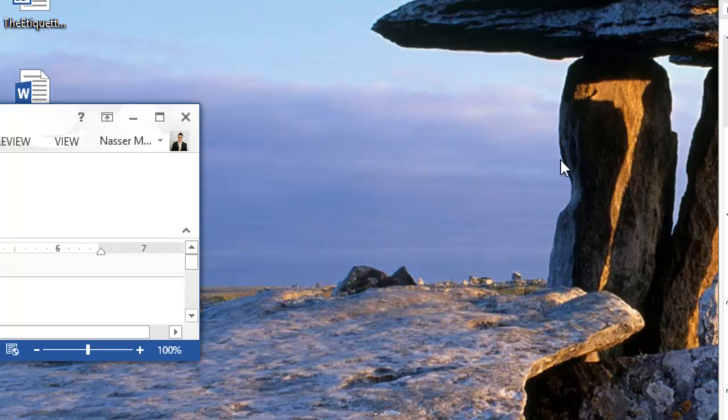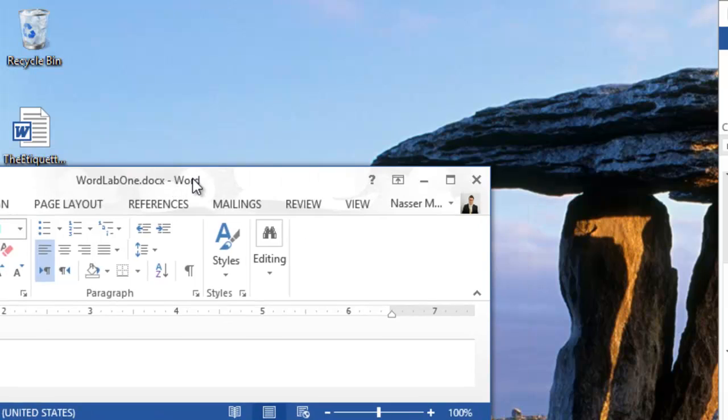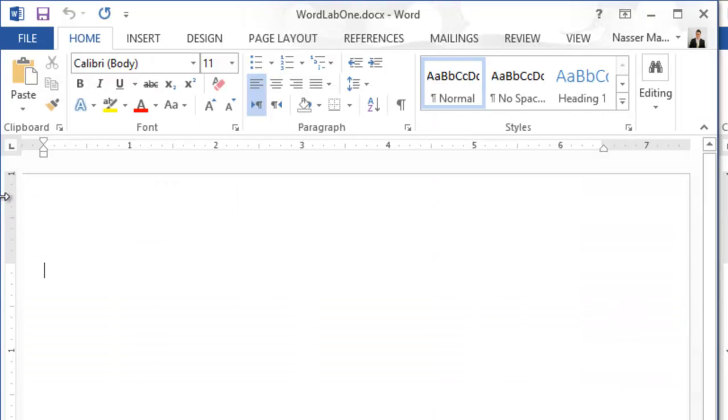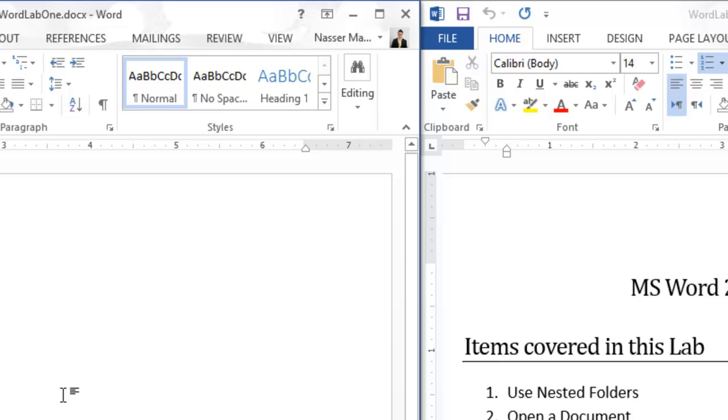Open. Now look what happened. Same thing, right? Because it was open before, I didn't see anything changing. But because I closed it and then went to File, Open, I have two windows now.